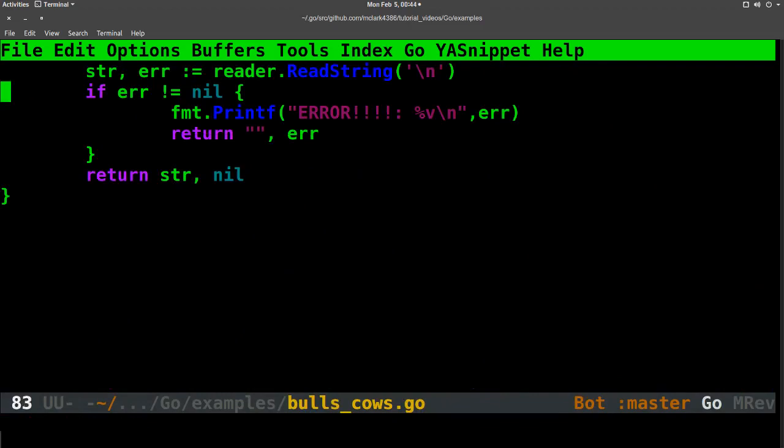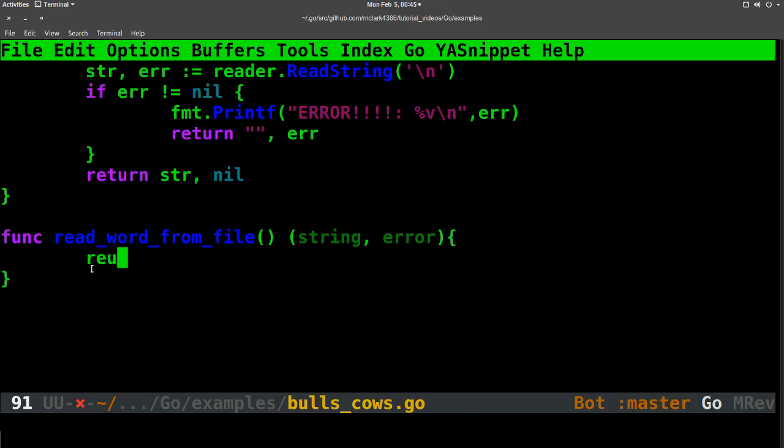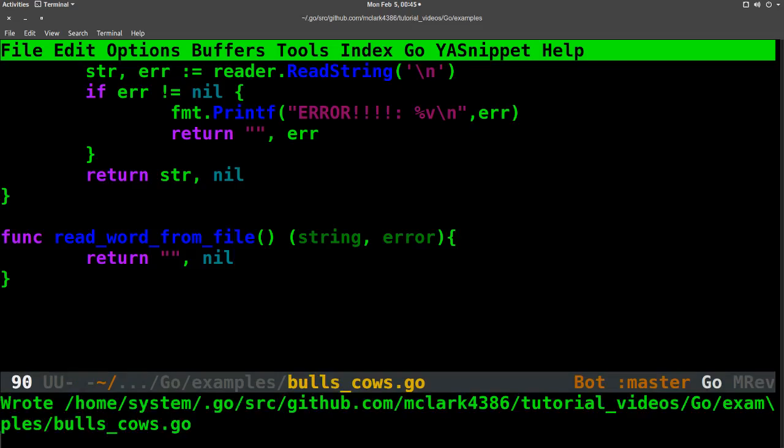So let's go down here. Let's go and define this function. Read word from file. And again, we're implying we're going to be using that global path, and we're returning a string and then potentially an error. So let's just go ahead and make this work. No, that's fine. So now this will work. Now this will compile. Now it'll run.